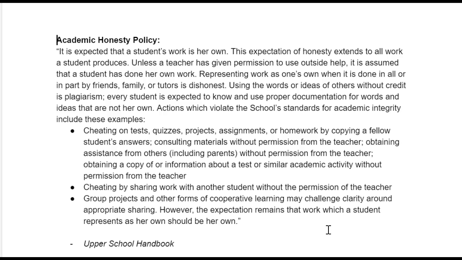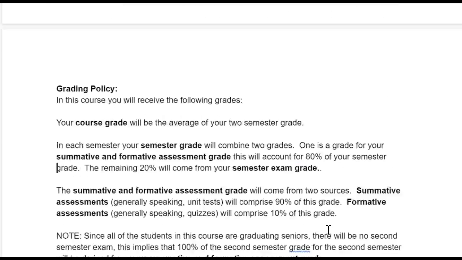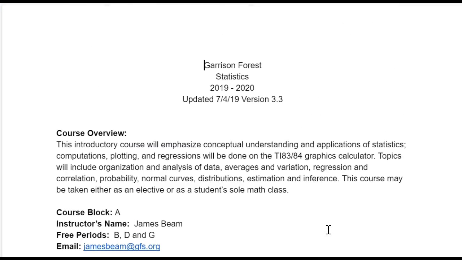Make sure that you read through the whole syllabus, but I think it's pretty clear. If there's anything that we need to change, we will. As you can see, the last time I updated this was on the 4th of July, so that must have been fun. I guess it was that morning. And this is like the third revision that I've done this summer, so if there needs to be additional revisions, I am more than willing to do them.